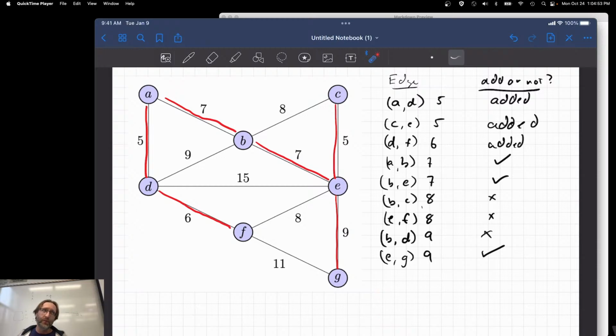Or you do something more sophisticated to say that, well, this component over here is now connected, this component over here is now connected, and I know that there's not going to be any edges between them, so I'm done. That's a little bit more complicated, and I wouldn't recommend it. But otherwise, we're done now.